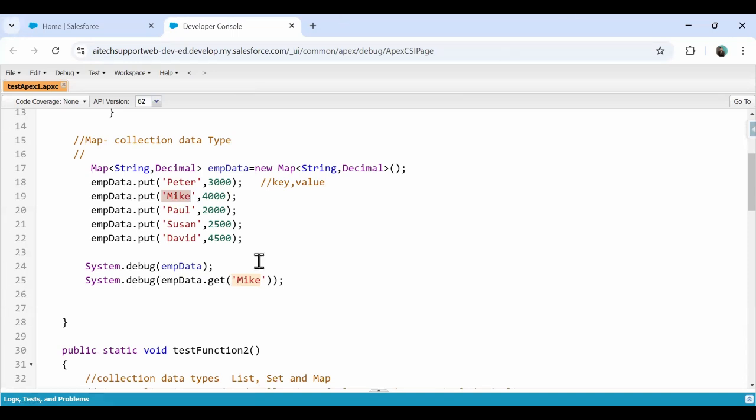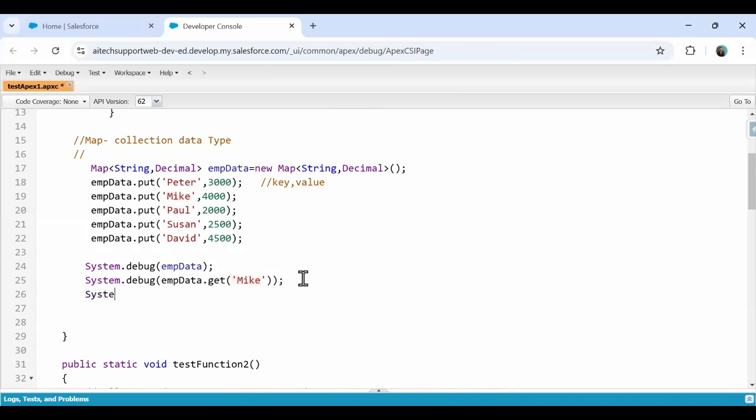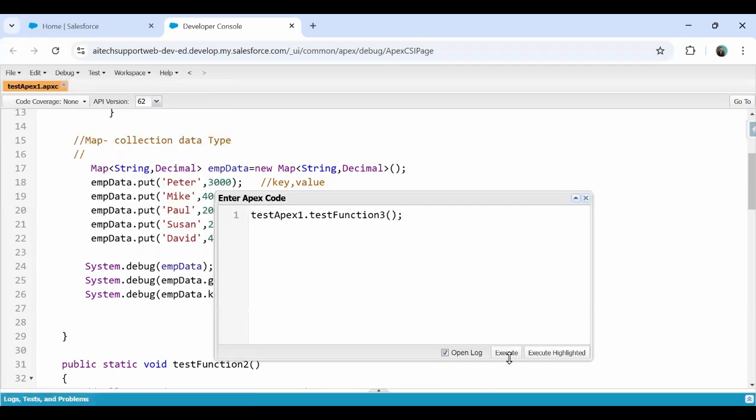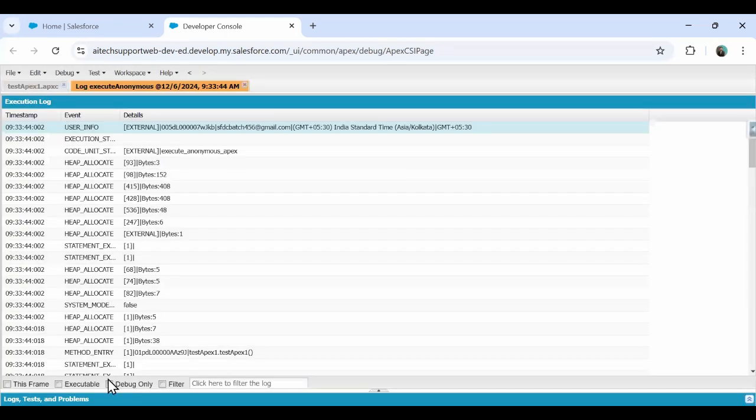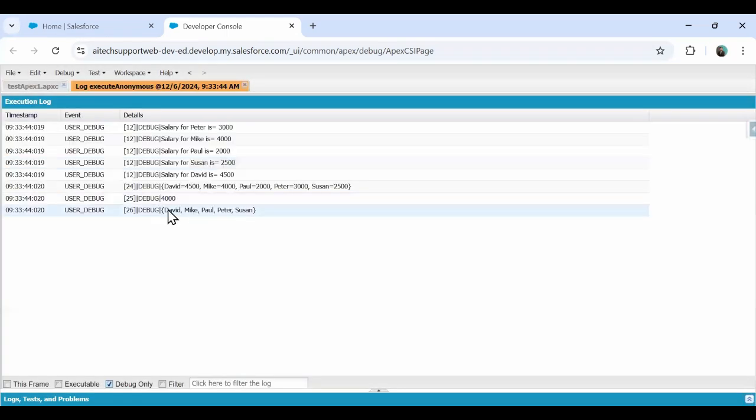Fine. Now, I want to return all the key sets. I just want to know all the keys. So I write system.debug, emp data.keySet. Save this. Debug, open execute, debug only. See, these all are the keys: David, Mike, Paul, Peter. These all are the keys. Sometimes we would like to know what all keys we have.